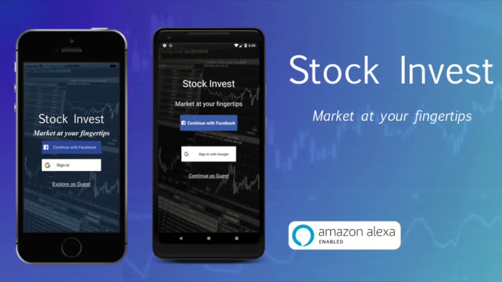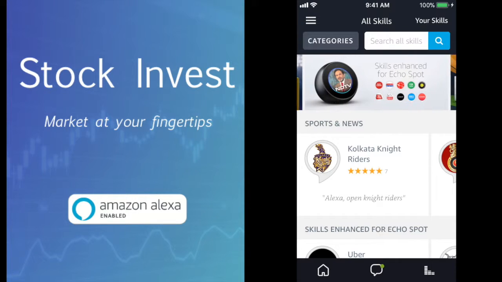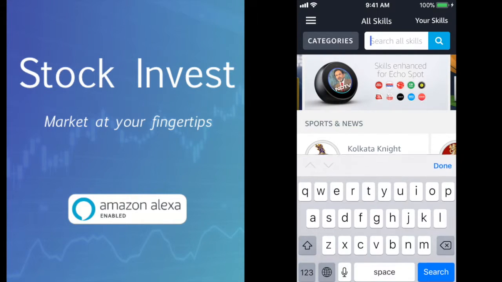This is a short introduction about how to enable and use the Alexa StockInvest skill. Install StockInvest mobile app, links provided below, and register with your Google or Facebook account. Open Alexa app and search for StockInvest skill.